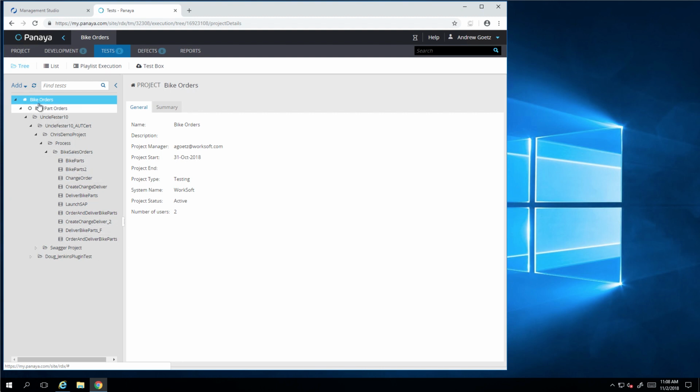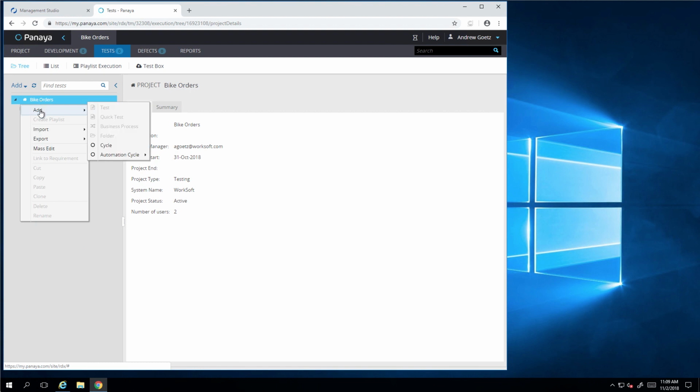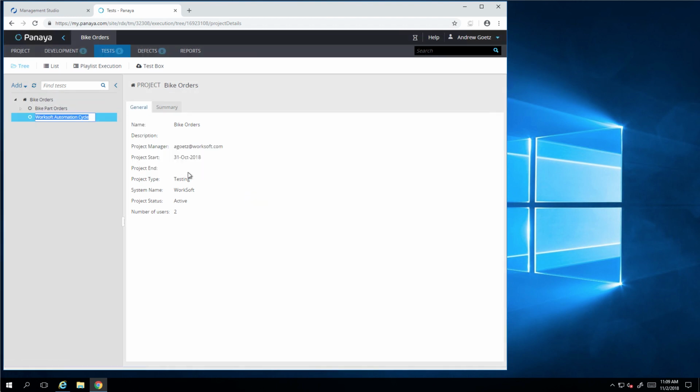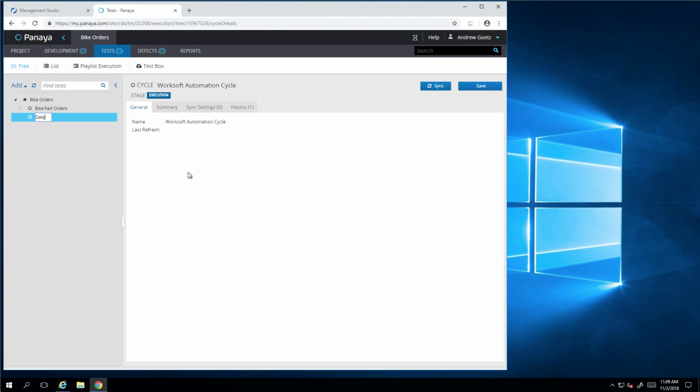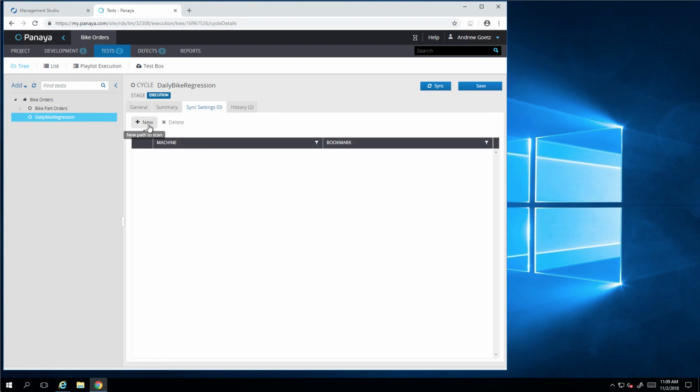Okay, but what I'm going to do is create a new one to show this. I'll do add automation cycle, Worksoft automation. I'll give it a nice name. Okay, so if I come to my sync settings, I'll add a new machine, and what I'm going to do is point to an API machine in this case, and then save and synchronize. So what happens is I've basically come into Panaya and pointed to my Management Studio, where I've got an API running in our execution manager product, which knows how to interact with Panaya.